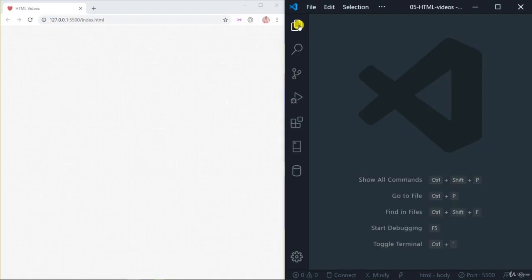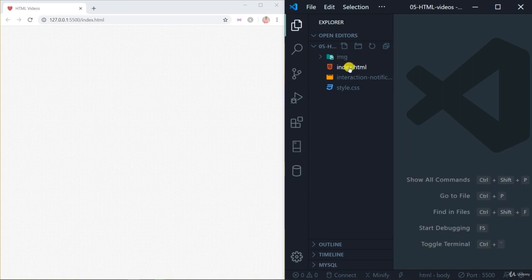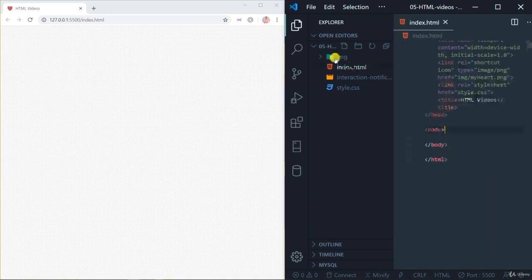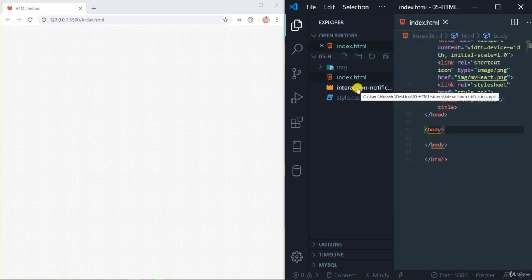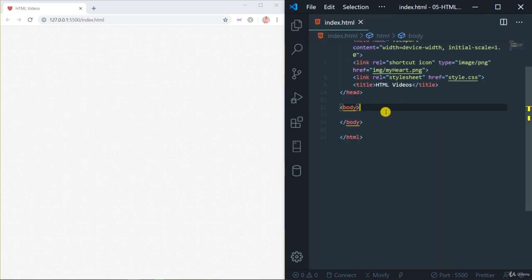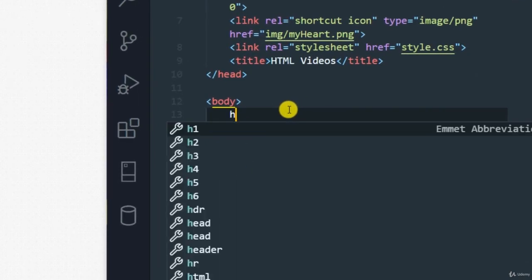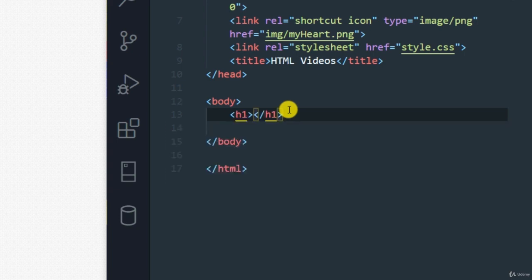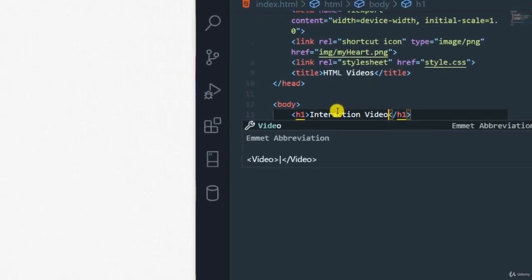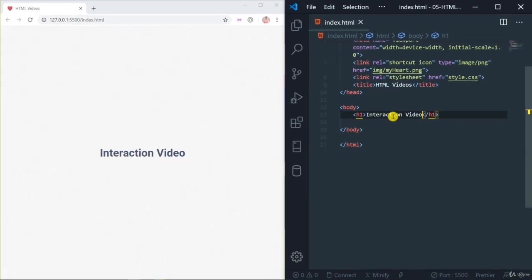So I've already opened the HTML video folder. You guys go ahead and download it. So I'm gonna open the index.html, and we can see that there's an interaction video here. So this is a prototype that I did before. So in order to link your video, you can type h1 and then press tab, and I'm just gonna give it a title called interaction video. Press save. So we're seeing our title here.